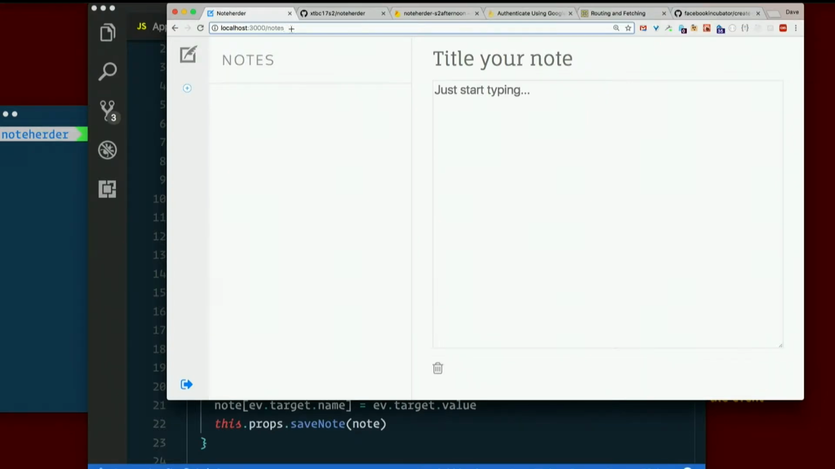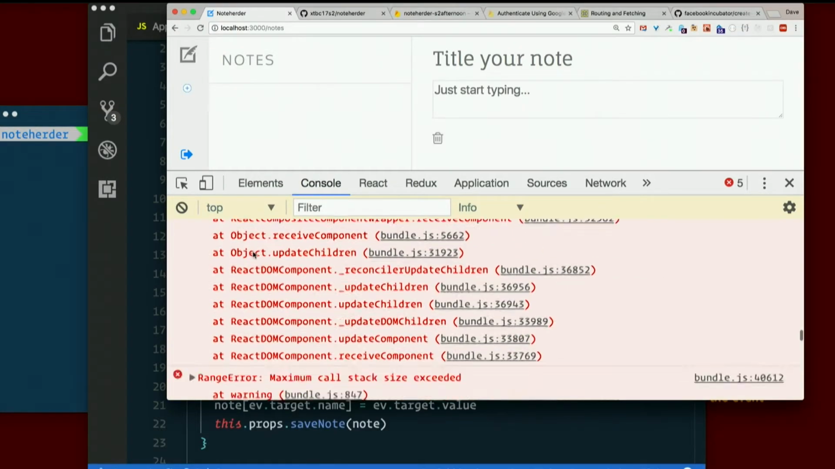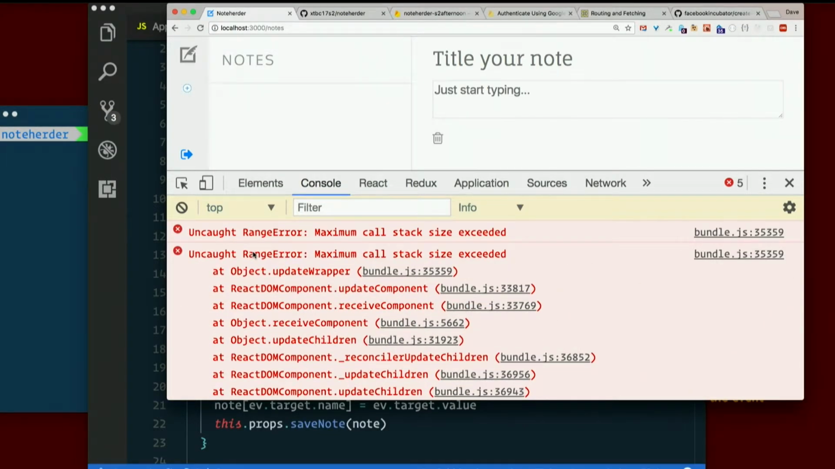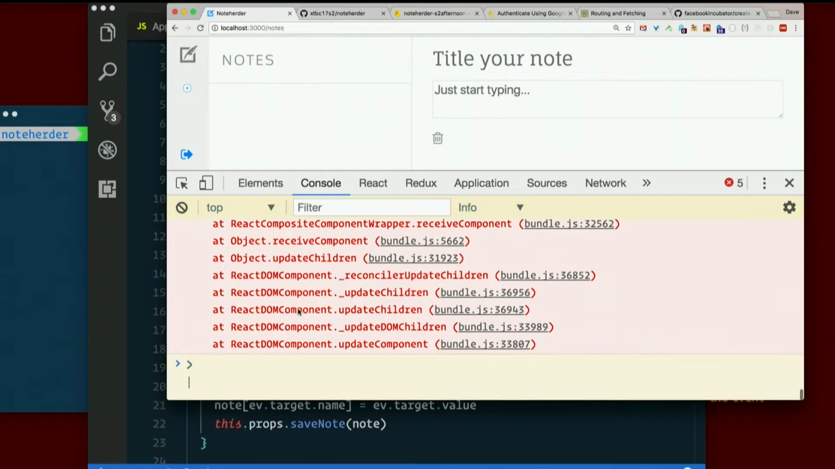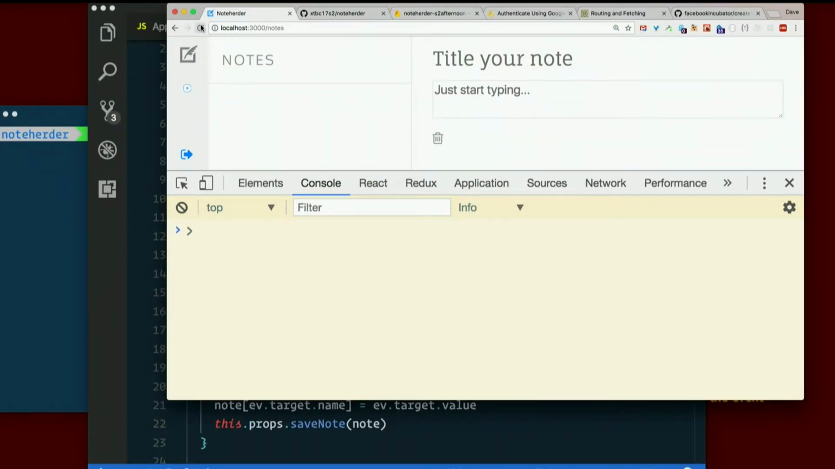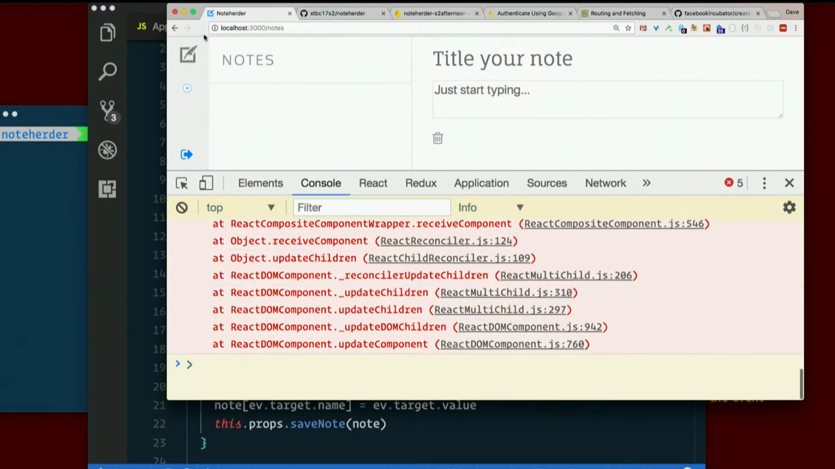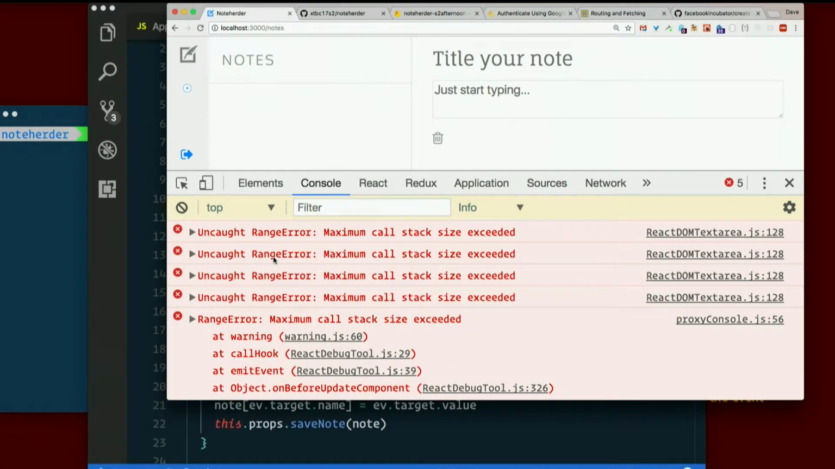But something worse is happening. Explode! Maximum call stack size exceeded. It's calling something over and over and over. Let's refresh. Explode, maximum call size exceeded. So React thankfully stops us from infinite loops eventually. If it calls the same thing over and over and over, it pretty quickly says maximum call stack size exceeded.